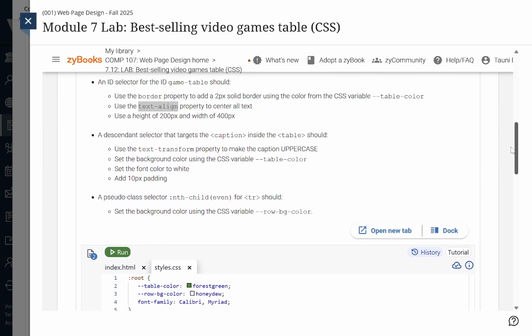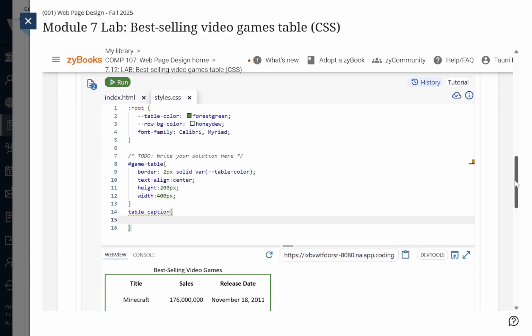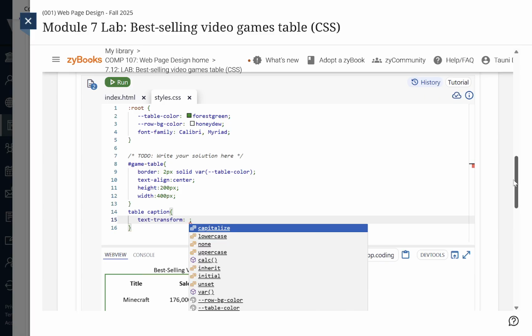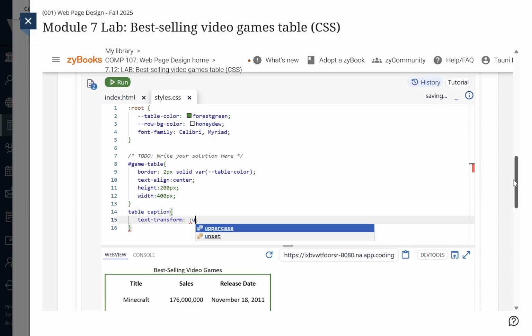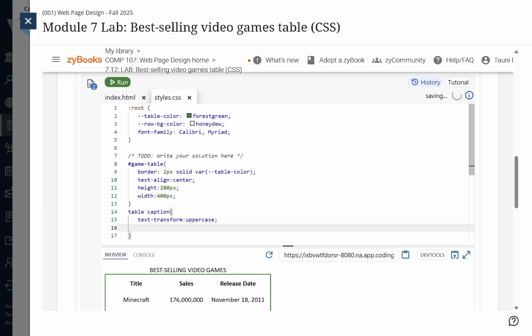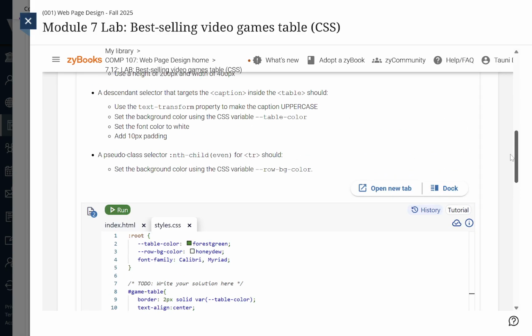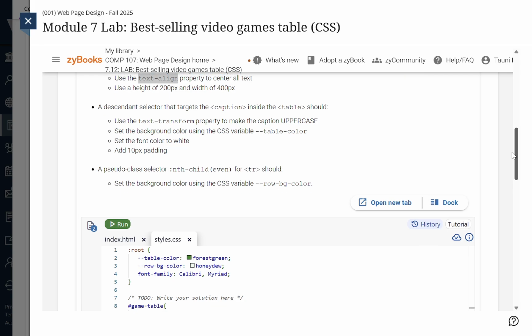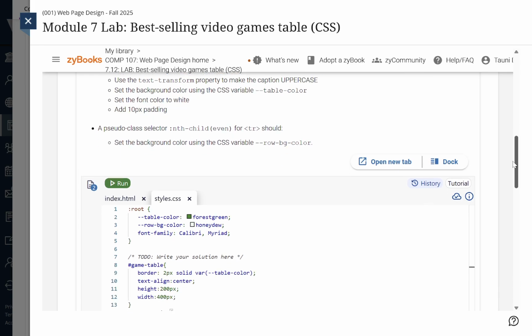All right. Bless you. All right. And we want the text transform property to be uppercase. Oh, I put 2 semicolons there. Let me take care of that. Old habits die hard. And then the background color should be the table color, and the font color should be white.